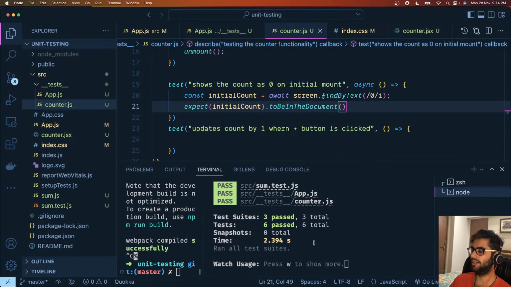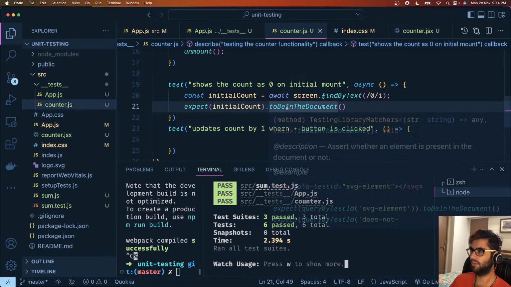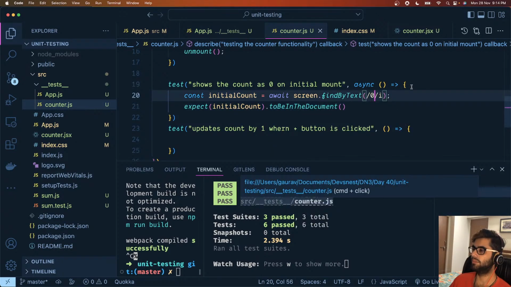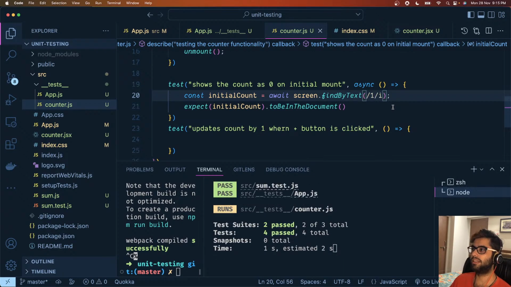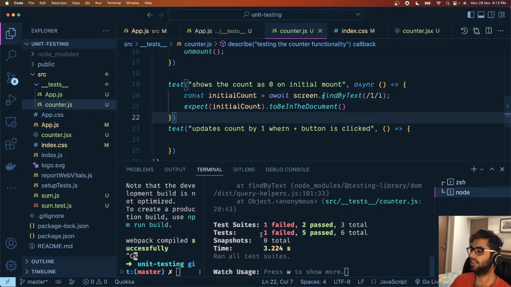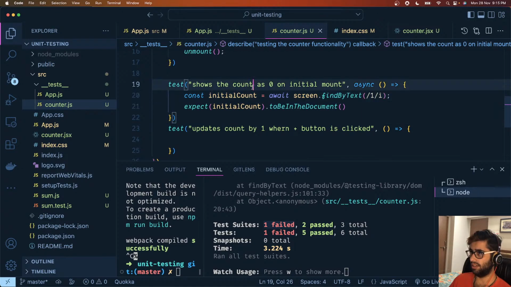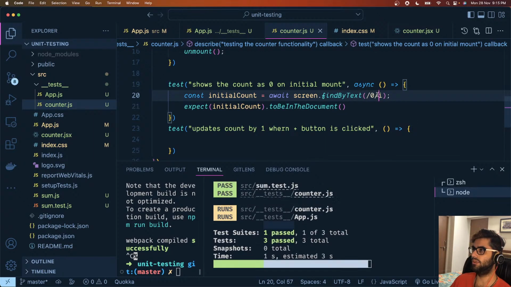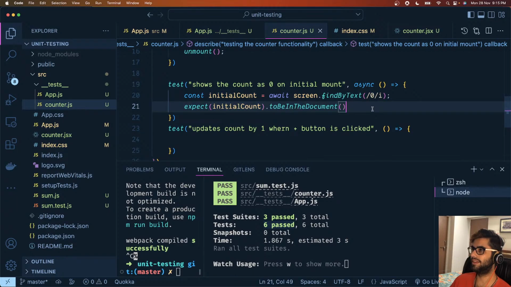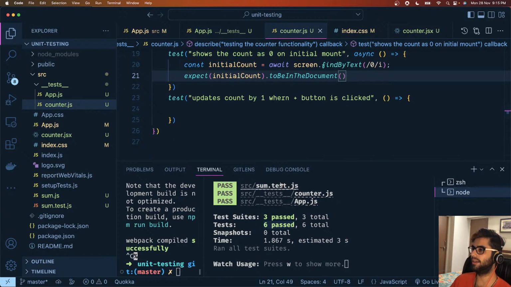Now we can see that it successfully executed this, right? Suppose I change this to 1, and we do not expect the count to be 1. In this case, you can see that the test case is failing. So the logic that we have written is correct: when the component is rendered for the first time, the initial count should be 0. Now when I change this back to 0, this test case is working correctly. Okay.